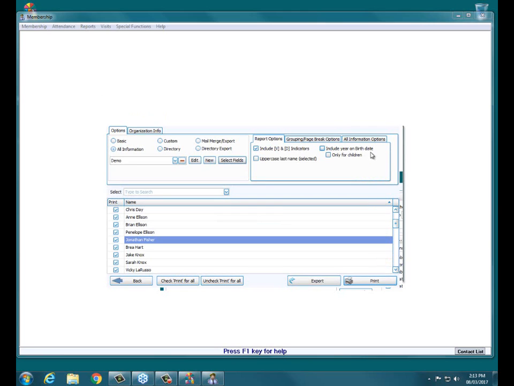And if I close that column selector, we'll look at some of these options we have in the upper right-hand corner. We can have the report include V and D indicators, V for visitors and D for donations givers. We can have the last names printed in uppercase letters if we'd like. And we can choose our options for the year on birth dates. We can include it for everyone or just for kids.